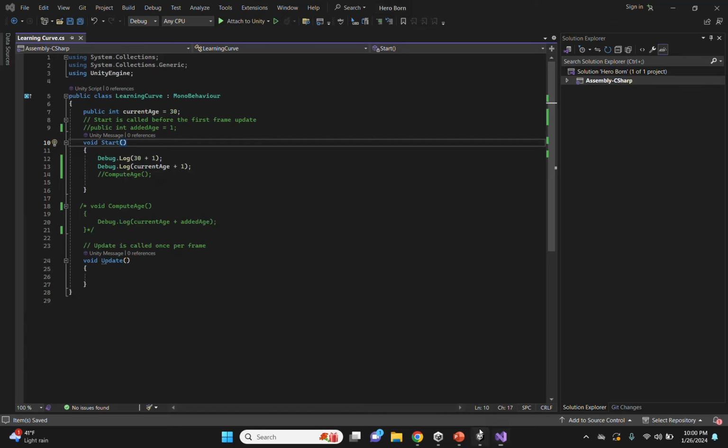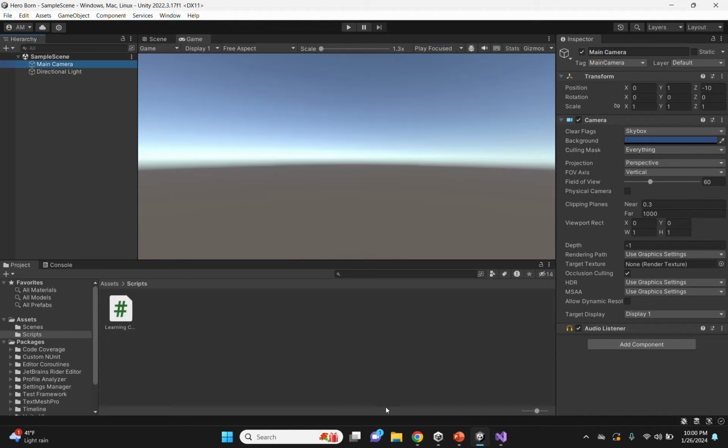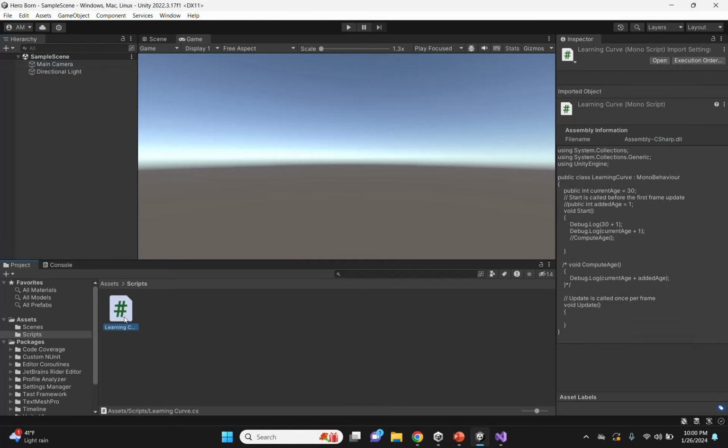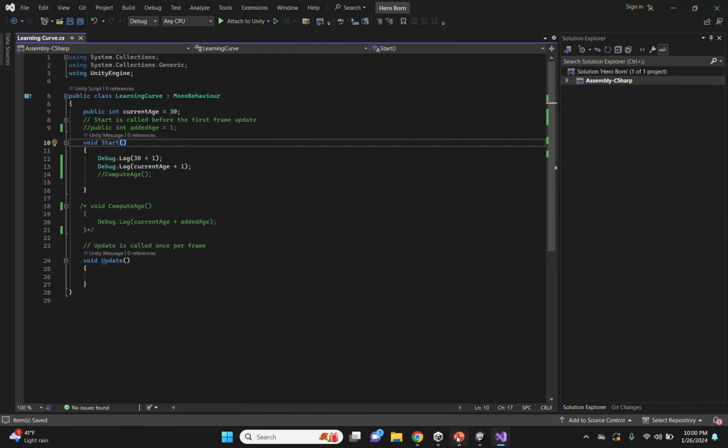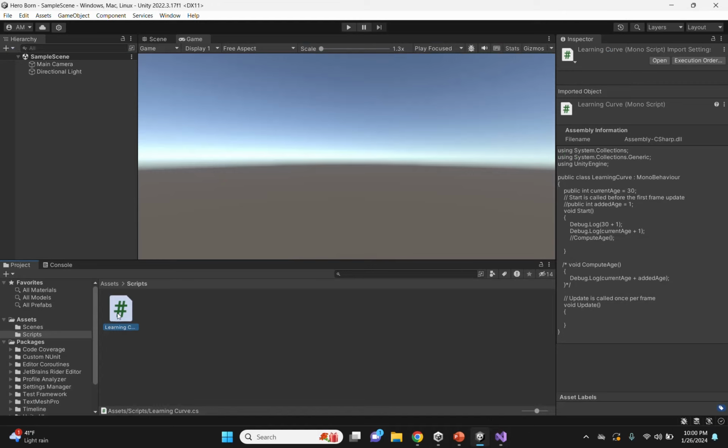So let's go back to Unity. So this line of code creates a variable named current age and assigns it a value of 30. It's like saying, hey, we have a character who's 30 years old. So now let's drag and drop the learning curve script onto main camera.